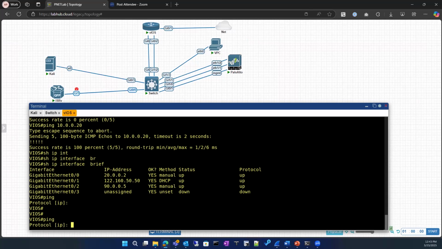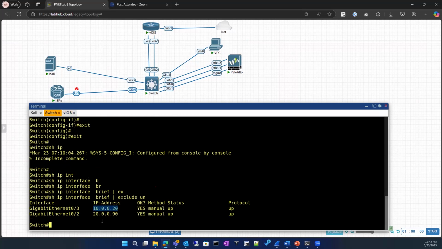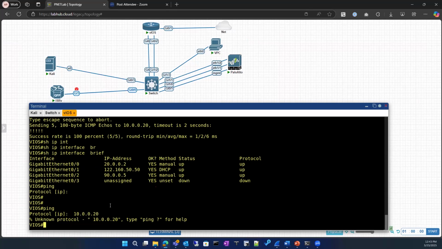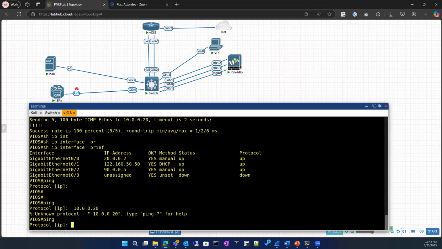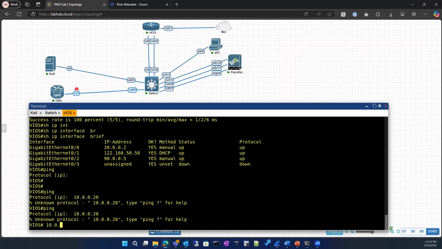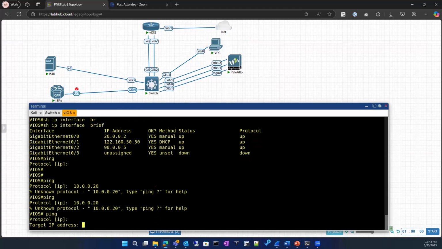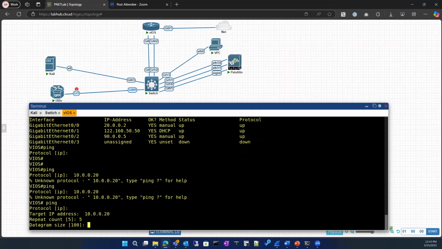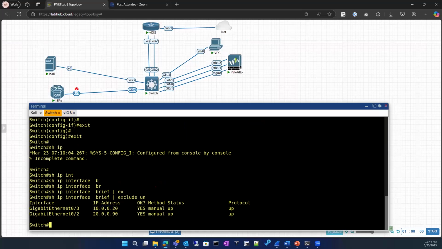If I do a ping to this guy, 10.0.0.20, there I have tweaked my MTU. Ping, IP, target IP, repeat count 5. Datagram size: I am giving this is an IP MTU testing. So I'm giving 1600, but we configured there as 1400. See this.